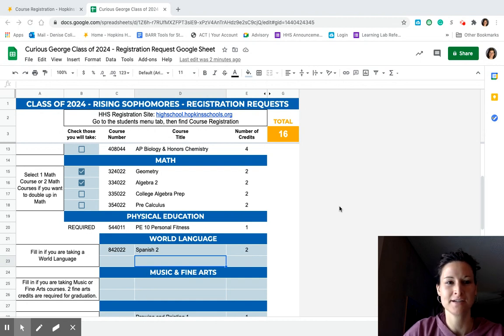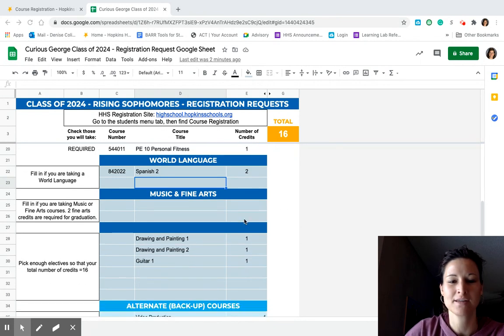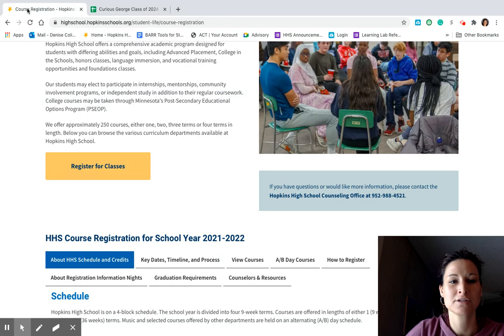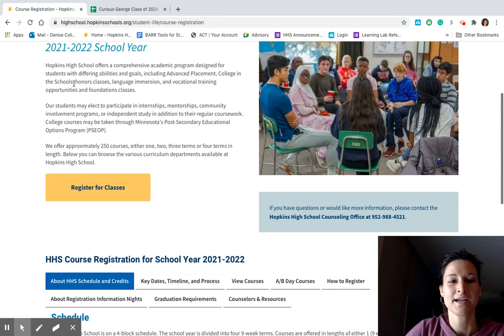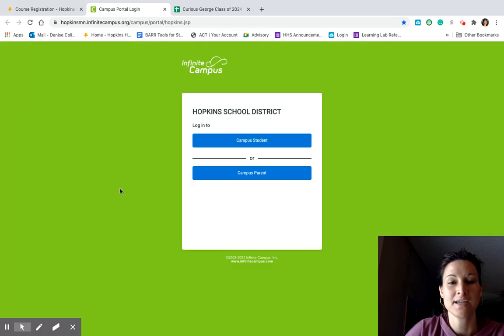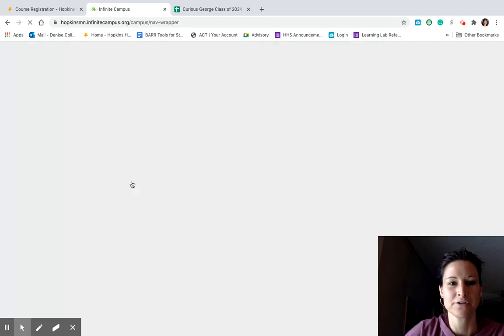So you can see here that I have a sample student named Curious George, and he has selected a total of 16 credits, which is perfect, along with 3 alternate classes, which is perfect. So we're going to take these classes and then go to the course registration website. You'll see a yellow button that says Register for Classes, which will take you to Infinite Campus. Or you could just log into Infinite Campus directly if that's easier for you.